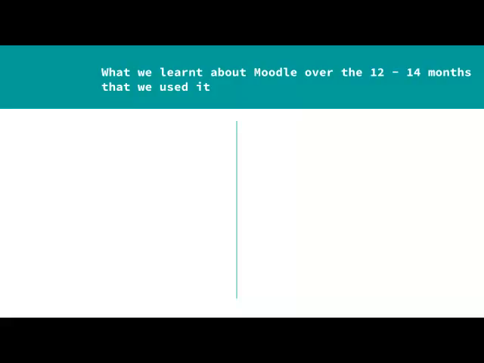And over that time, because we did it ourselves, we had to learn quite a lot of lessons, and we had to learn how to do a lot of things. So we became relatively experienced with Moodle. And so what I did for this talk was just split out the main pros and cons that we found over those 12 to 14 months when we used Moodle and what we learned. So firstly, the pros for Moodle.